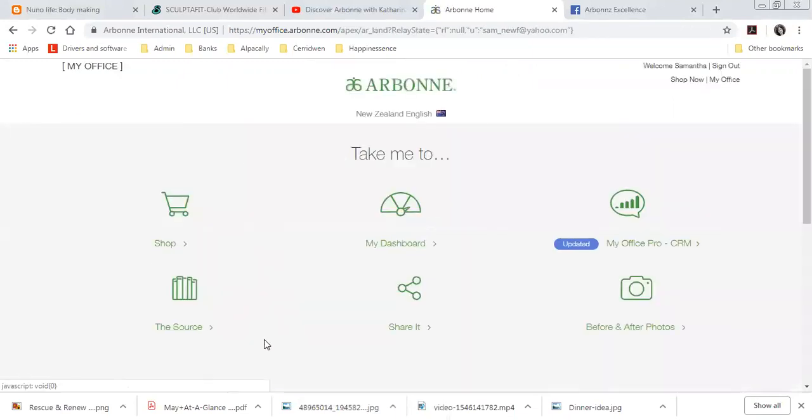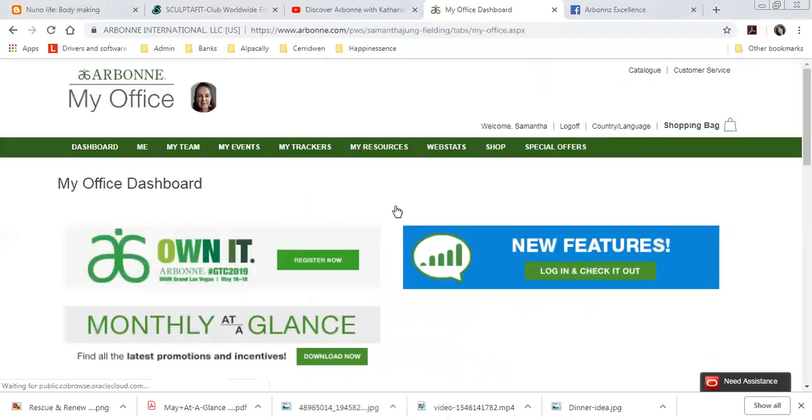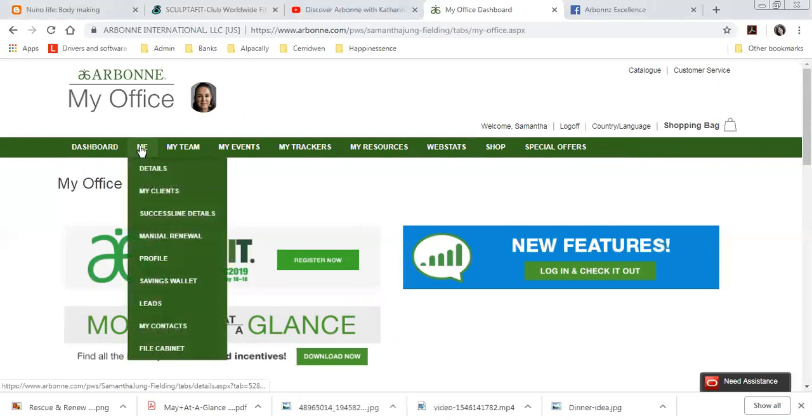Now we have the choice of where we want to go, and I'm going to suggest that we go straight into my dashboard, because I think one of the key things that you need to do in any business is be able to get paid. The very first time you sign in from the Arbonne website, you'll be taken through a procedure that's actually going to help you to do what we're going to do now.